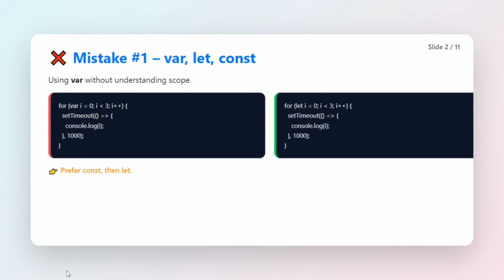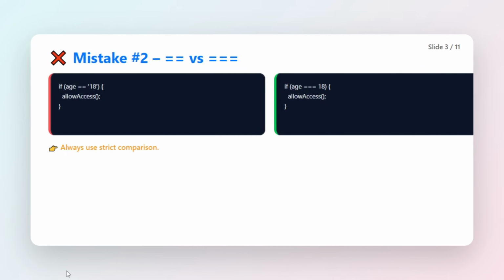All right, now that we've fixed var, let's move on to the next mistake: double equals versus triple equals. This one is sneaky, because the code looks correct at first glance. I'm talking about using double equals instead of triple equals. This mistake doesn't usually crash your app. It's worse than that. It quietly waits until the worst possible moment, and then it breaks something important.